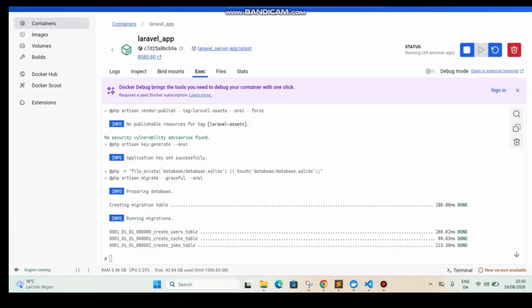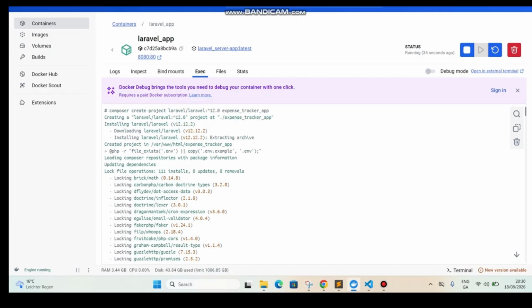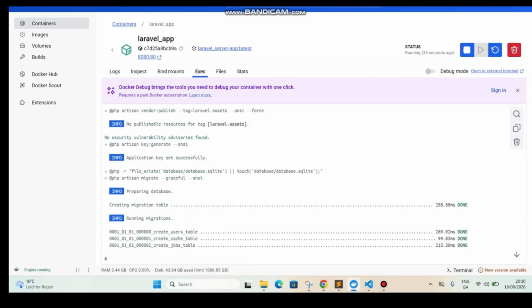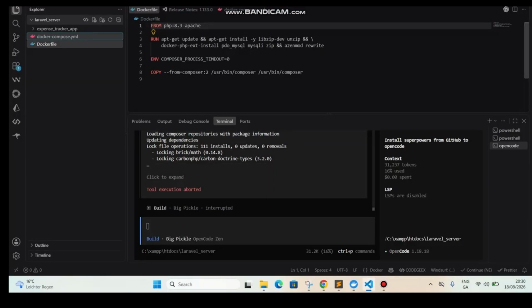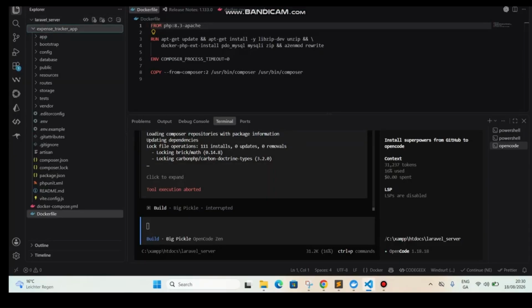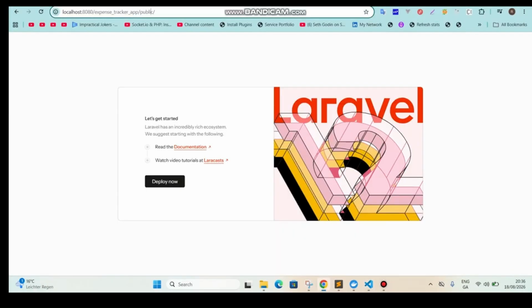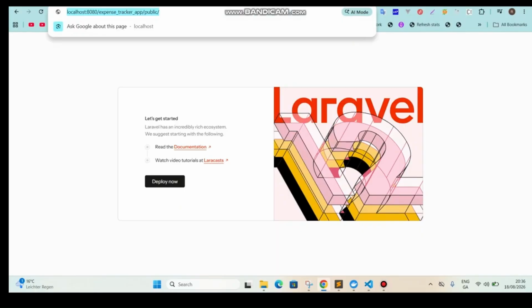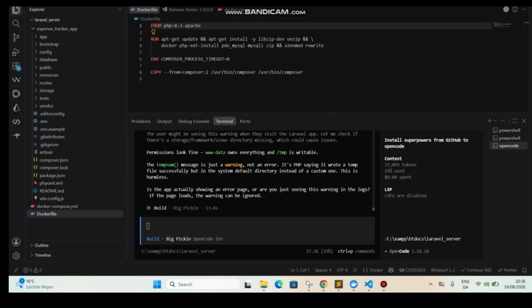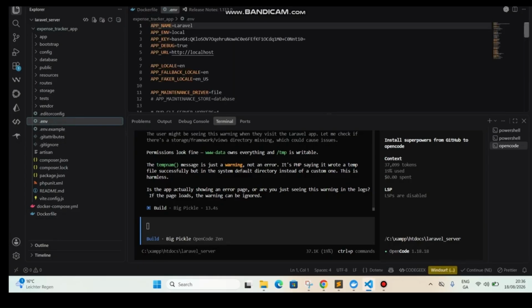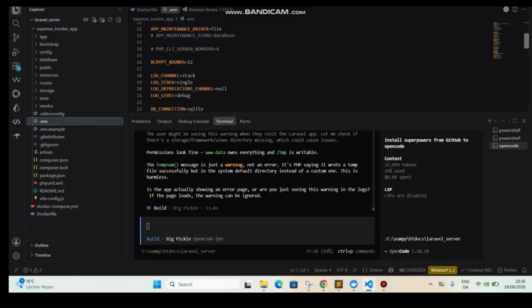So now you can see that our Laravel 12 application has been installed, and you can see the entire installation process over here. Now let's go to VS Code, and you can see the expense tracker app folder, and all the Laravel files over here. And when I hit this URL, you can see the fresh installation of the Laravel 12 application. Now we can establish the connection in .env, because we need to connect our phpMyAdmin, that is the MySQL server, to the Laravel application.